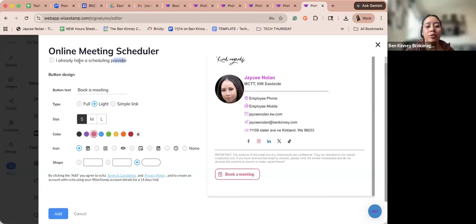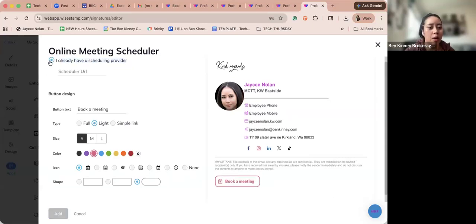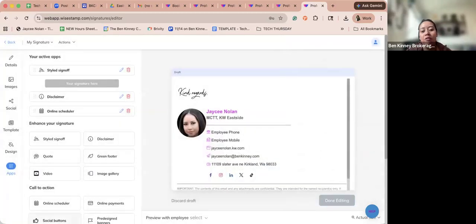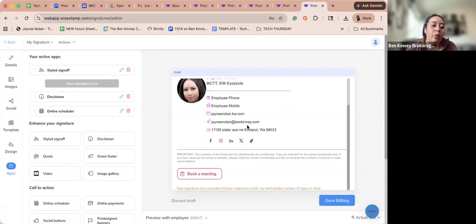I already have a scheduling provider. Add a scheduling URL. Amazing. So this is where you would add your booking link that we did start last week in our Tech Thursday class. You would add that URL right here. I'm just going to add one to test it, to make sure that you can click it and it goes somewhere, because if not, it won't be an active button. I'm going to put something temporary right there. I do have my link, but I'm just going to keep one there for the meantime.